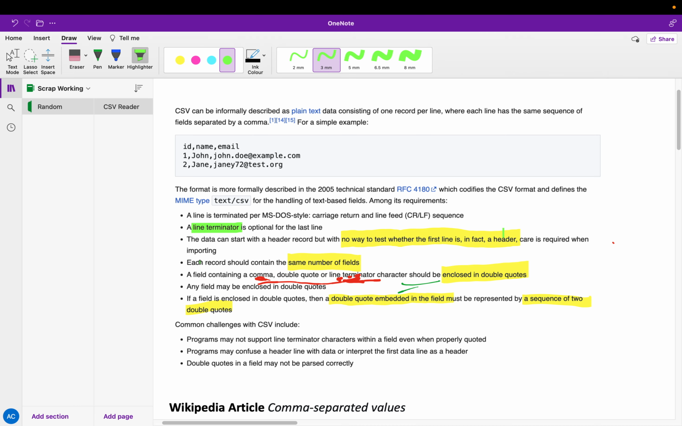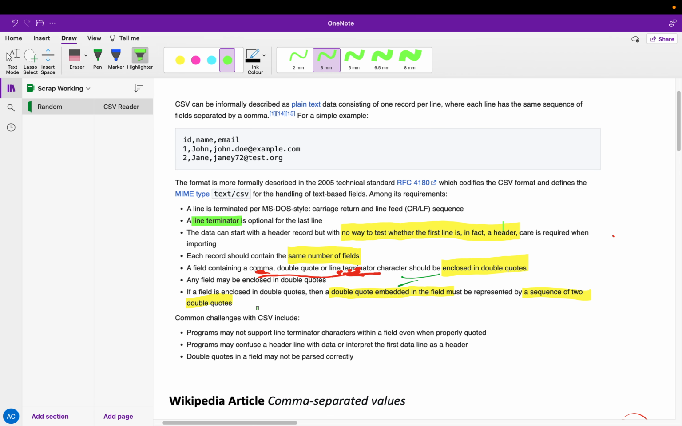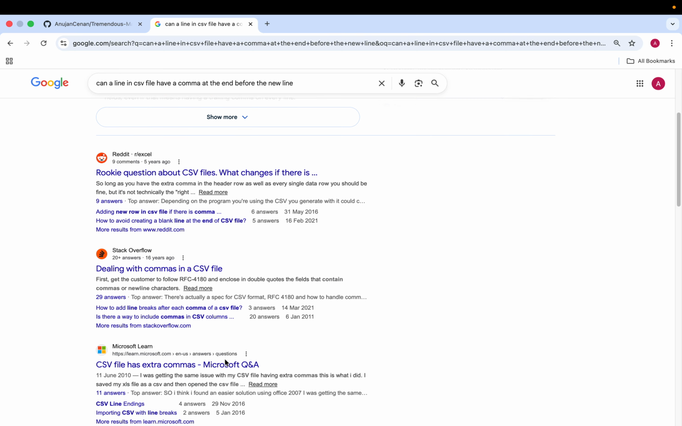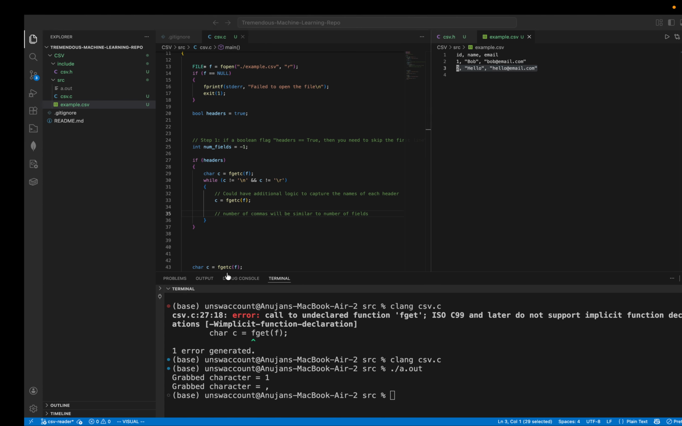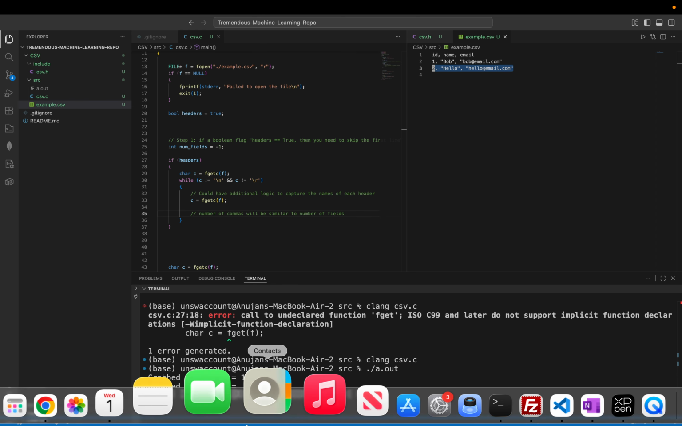Yeah, you read that one. Each field containing should be enclosed. Any field may be enclosed in double quotes. If a field is enclosed in double quotes, then a double quote embedded. Now we read that. Okay, well, I'll go back to Gemini for now. I will say that potentially there might be an extra comma at the end, which will make things a little bit less predictable.